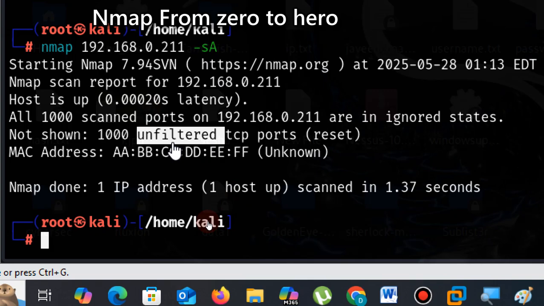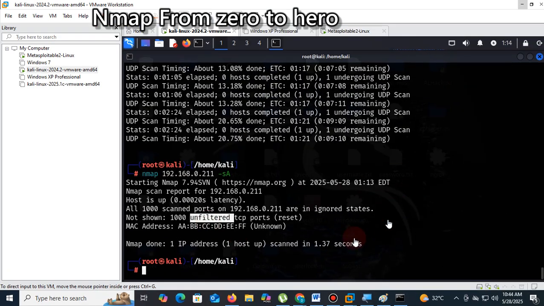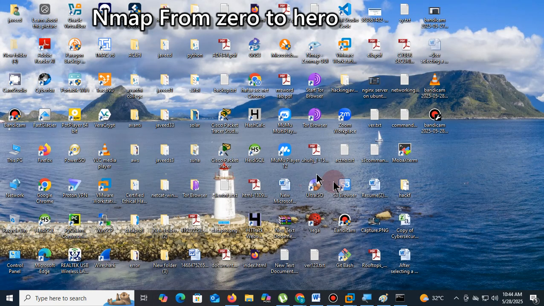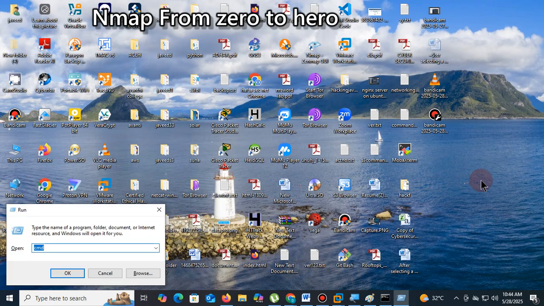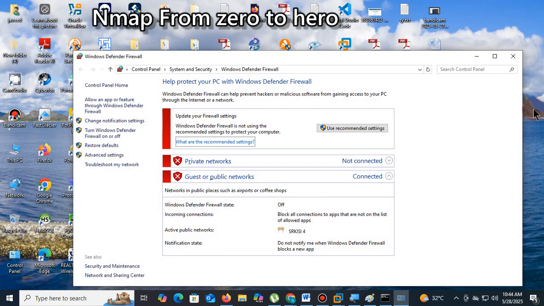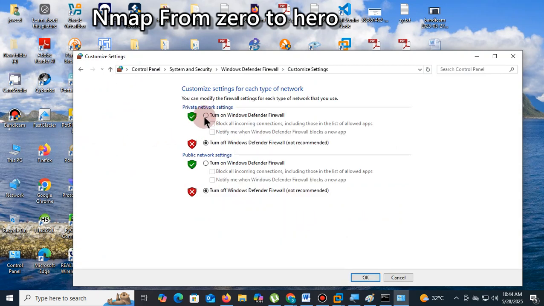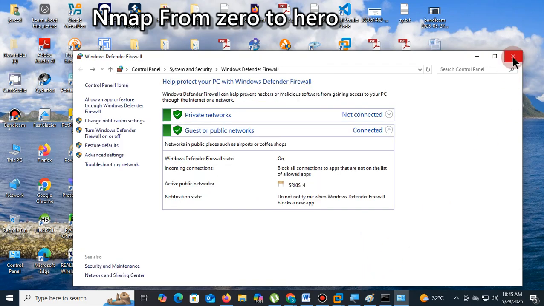Now I will enable the firewall and check the output. Again go to Windows R, and enable the firewall in my computer with firewall.cpl. Turn on. Sorry, I explained it in reverse a moment ago. Now I just turned the firewall on.